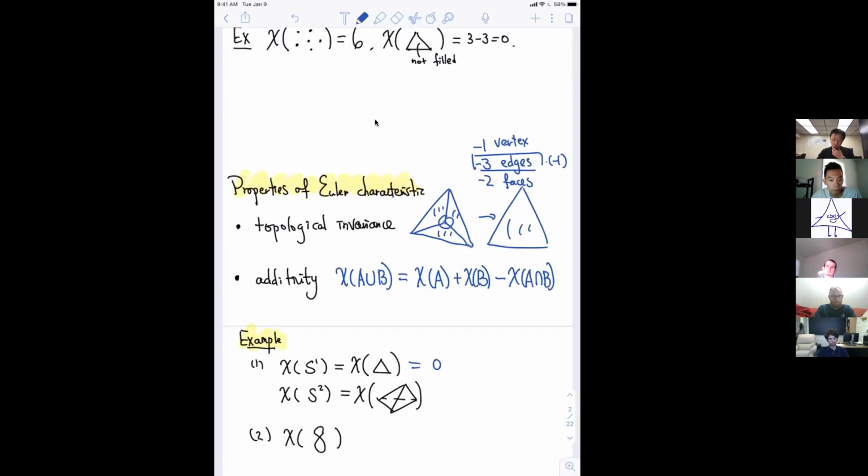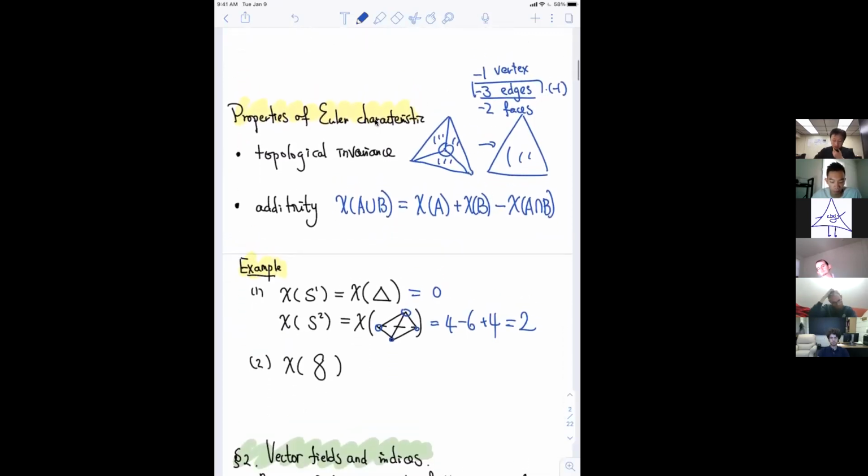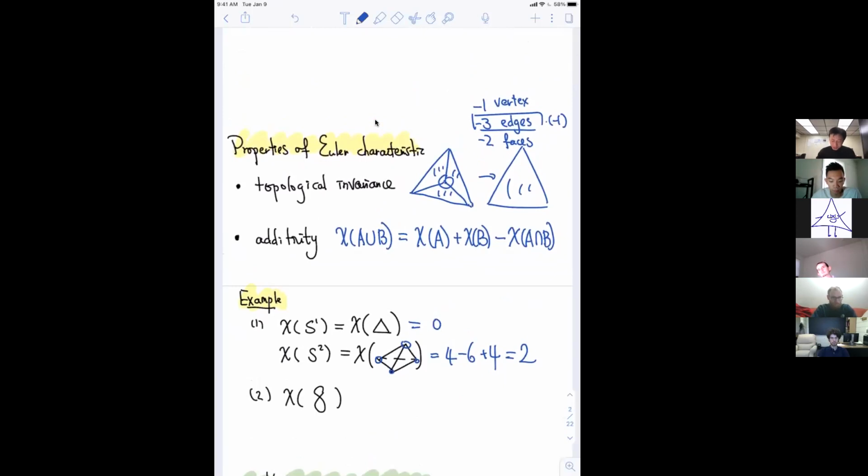How about the two-sphere? Well, we can realize it as a not-filled tetrahedron. So there are 4 vertices. How many edges? 1, 2, 3, 4, 5, 6 edges. And how many faces? 4 faces, right? So the Euler characteristic is 2. Okay, now a challenge. What is the Euler characteristic of the figure 8? I'm expecting an answer from the audience.